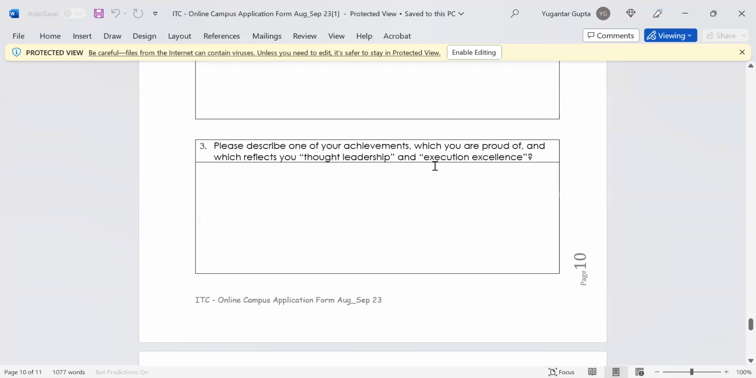And second is, are you able to do good work? If you are not able to do it yourself, then that is not a good quality for you as a person being interviewed for ITC. At the same time, if you don't have leadership qualities, the same thing is applicable.